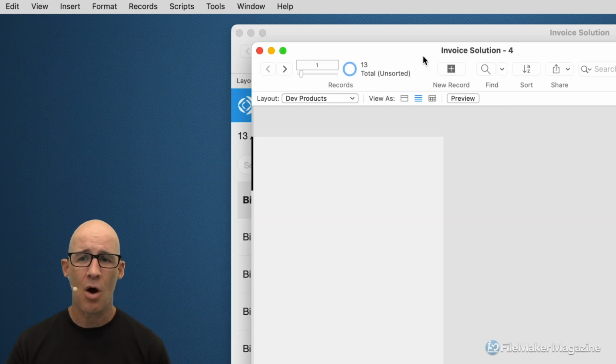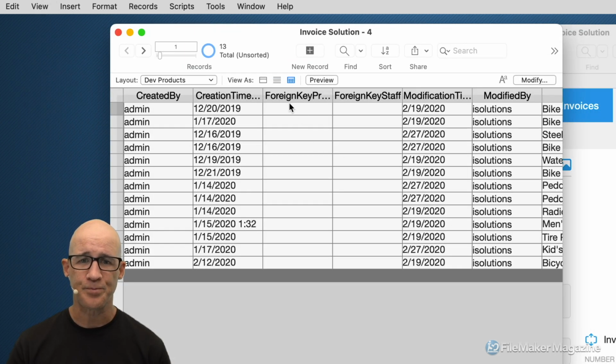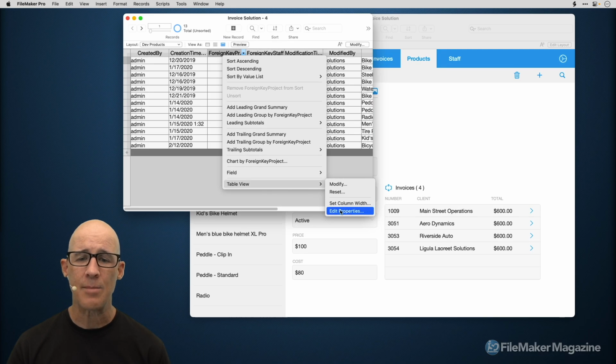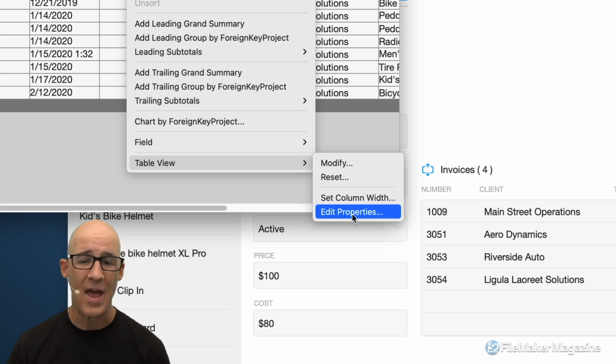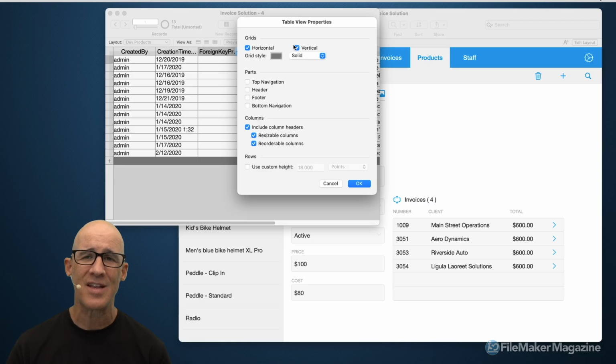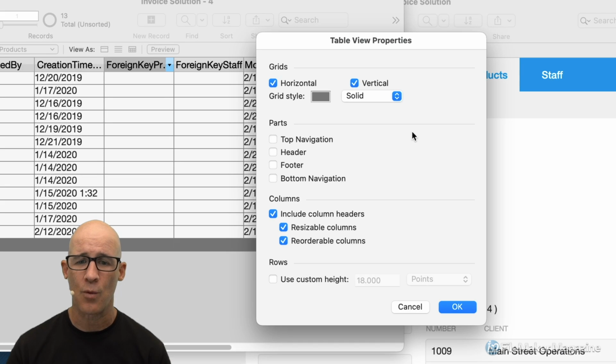But if I'm here already in table view, if I simply right click, I am going to have access to those same settings right here with edit properties. In fact, right clicking on table view is extremely helpful as a developer when you're developing. We're going to go through many of the additional benefits of table view. So if you need to edit the properties, you can select that right there, and you can see that we get to the exact same dialog right there.